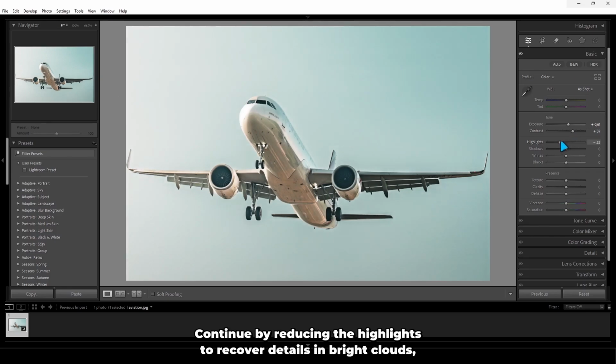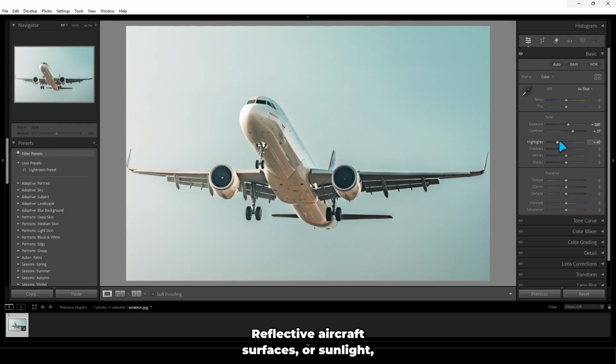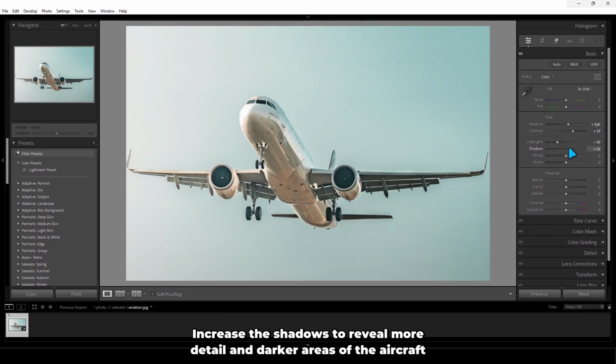Continue by reducing the highlights to recover details in bright clouds, reflective aircraft surfaces, or sunlight, while preventing overexposed areas from losing texture. After that, increase the shadows to reveal more detail in darker areas of the aircraft and improve the overall balance of the image.